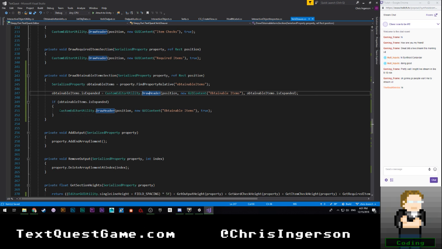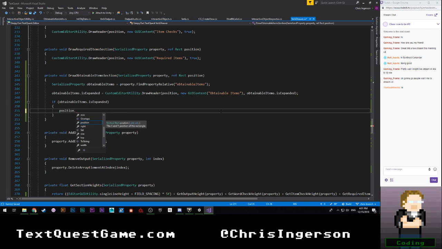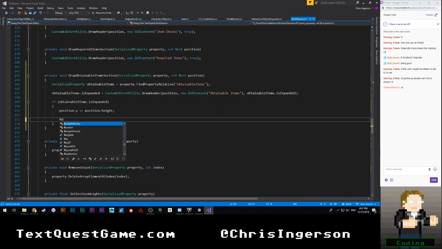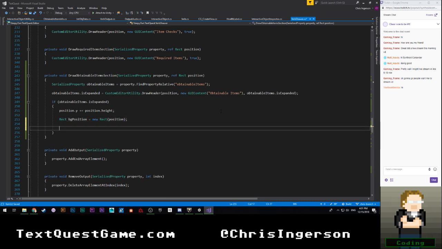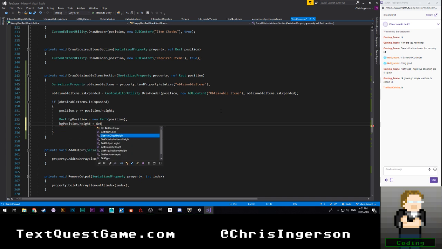Okay. Then we're going to get rid of this. And we're going to say position.y plus equals position.height. Okay. And then we're going to do Rect bgPosition is equal to new Rect position. All right. Then we're going to go ahead and just say bgPosition.height is equal to get obtainable items height. Okay.